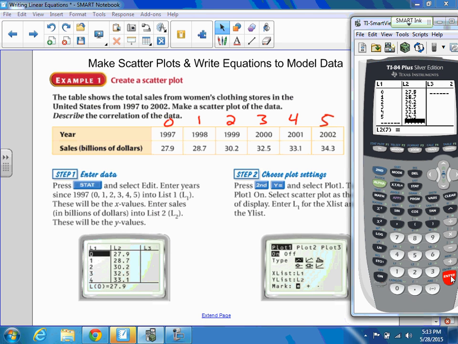Okay, once you have that, the next thing we're going to do is make a stat plot. So we're looking at step 2 now. So you're going to hit the second key here, and then the Y equals key, which is in the top left.